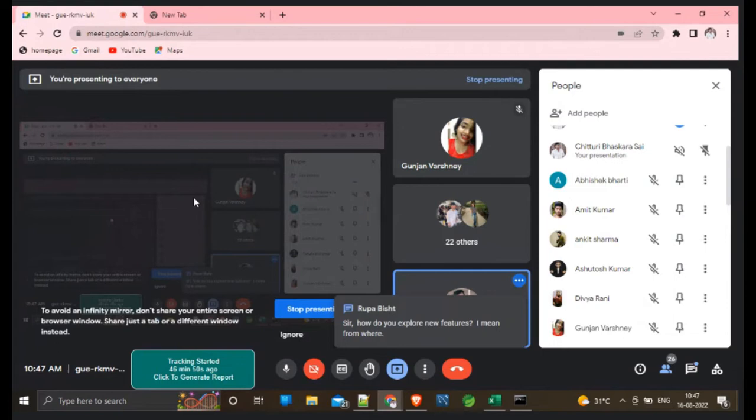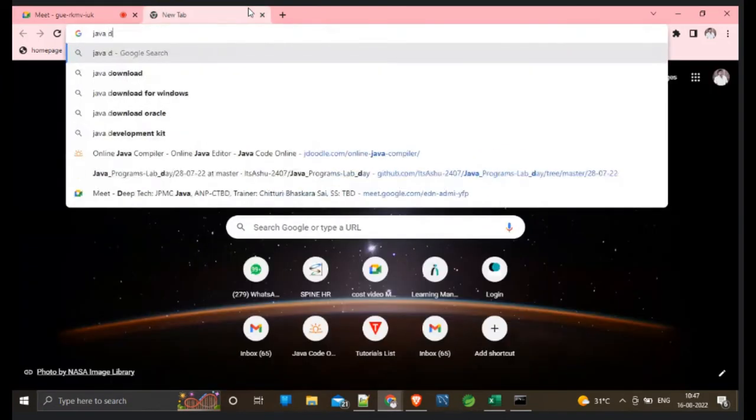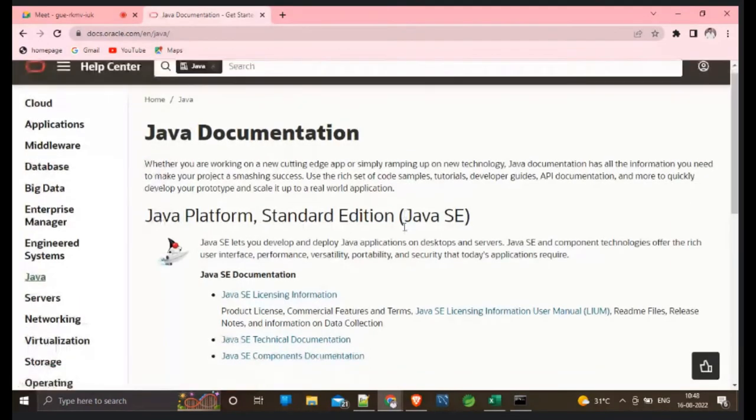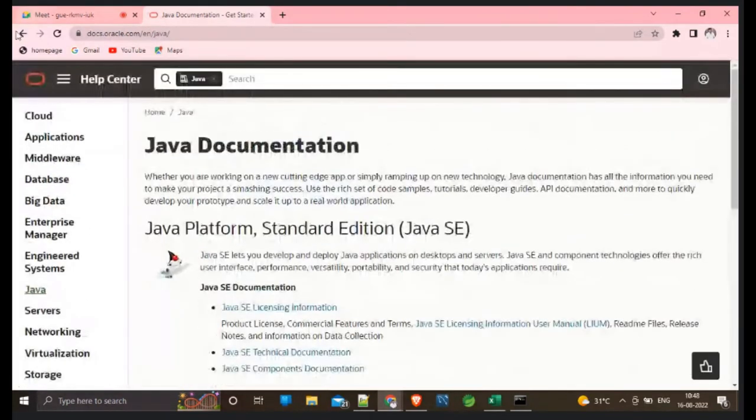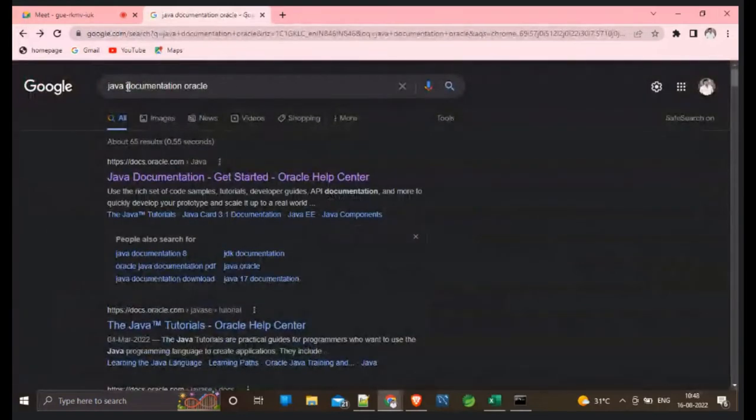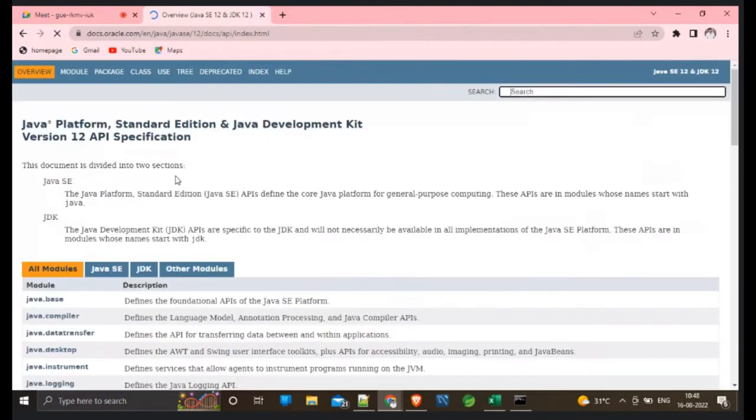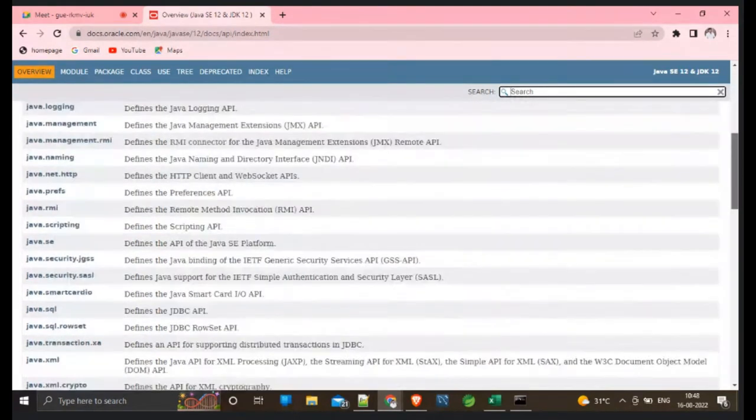So how do you explain integer? I mean, you can go with the new documentation, like the Java documentation from Oracle. You can go through this type of documentation. Search for Java SE 12 documentation Oracle, then go through the new features that were introduced in SE 12.